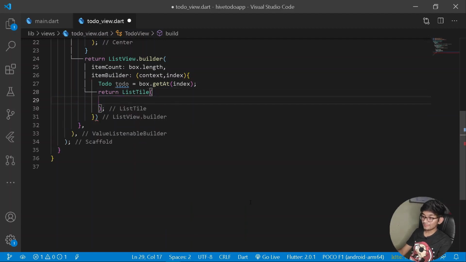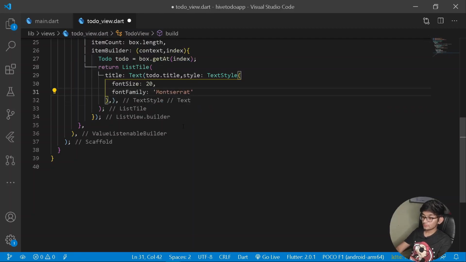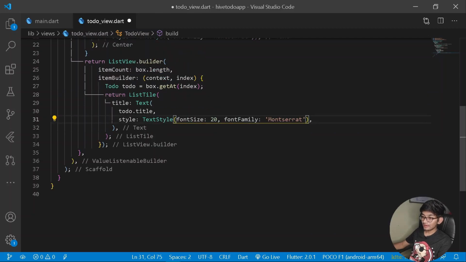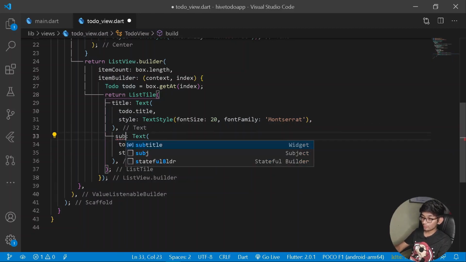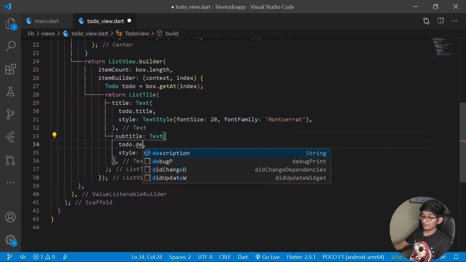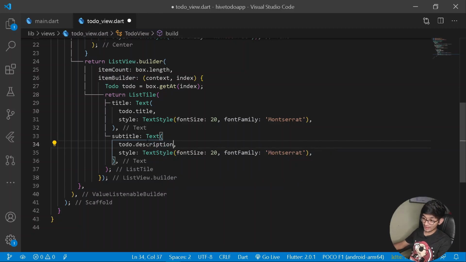Cool. So under our list style, first of all it will be requiring a title. So here let's have a new title to be a text, and under our text I can simply say to do dot title. Easy. Let's have somewhat styling to it. Cool. So after having our title, let's have a subtitle as well. So for subtitle, let's copy this and paste it here. But here let's have a new property of subtitle, and here let's have a new description of our entire to-do list. Easy thing. Let's decrease somewhat font size of our description.